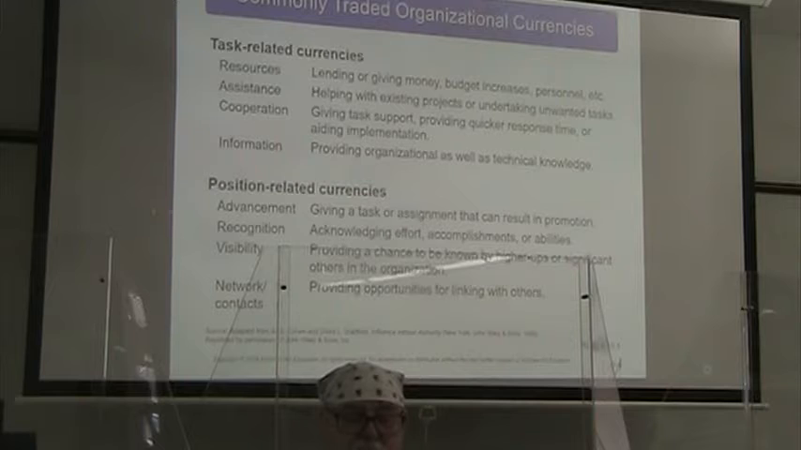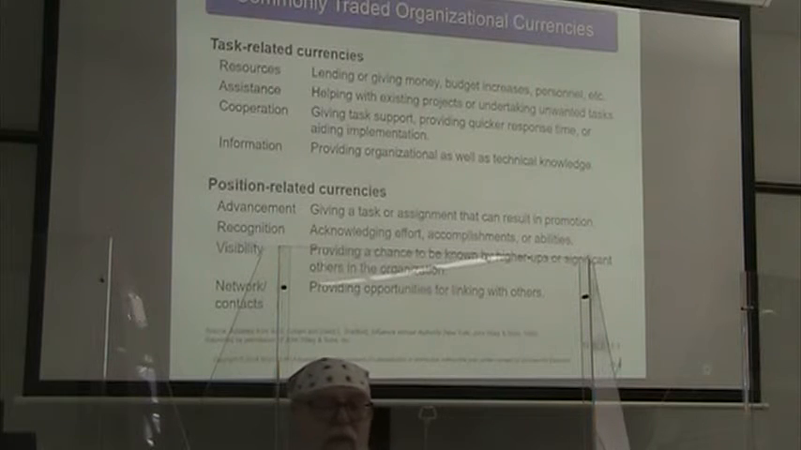All right, so we also have position-related currencies. So advancement, giving somebody a task or an assignment that can get them better visibility so that they might get a promotion. What could it hurt? Giving recognition to your people.